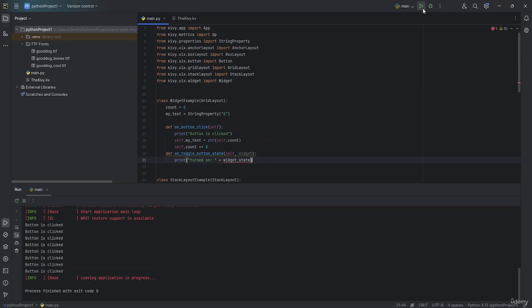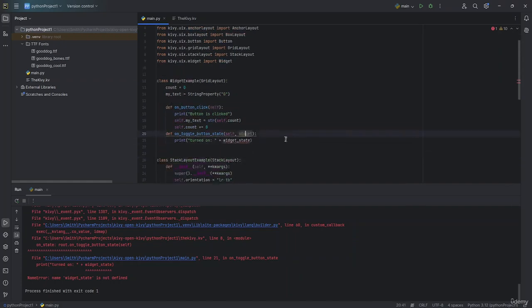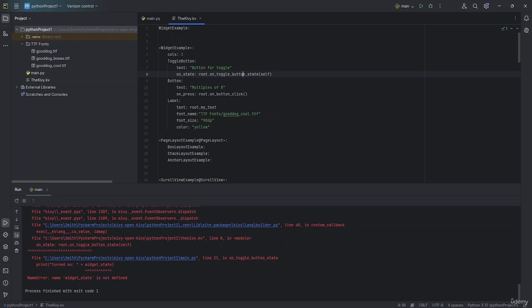So for that, I'm going to play it out again. And now if I play it, it will basically turn off, right? You can see widget state, it is not still terming it. Okay. So there we go. We have this widget over here, widget state. So let's just go off to the kv file over here. And now you can see we have the root on toggle self.